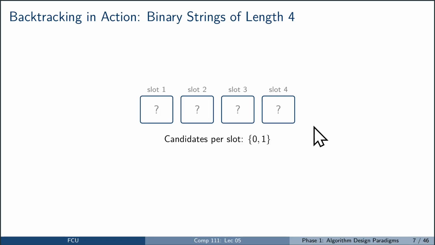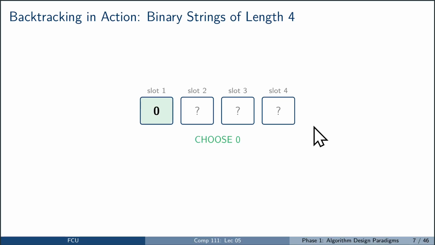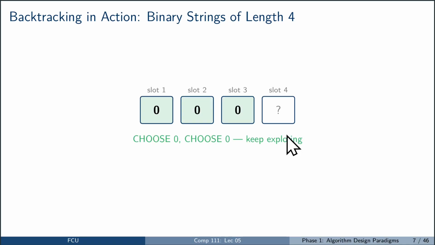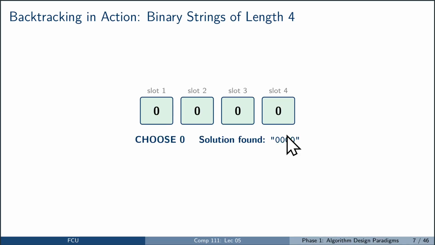So again, vector is just a fancy name for a list of items. We want all the binary strings of length 4, slots each holding either a 0 or a 1. Choose 0 in slot number 1. We have 2 choices, 1 and 0, but let's suppose that we choose 0. And then we have 2 choices for slot 2. Let's say we pick 0 again for slot number 2 and slot number 3. So we are going now deeper and deeper. In slot number 4, we choose 0.